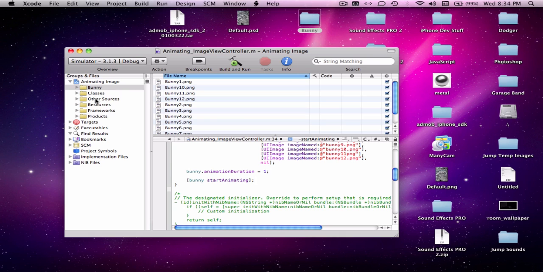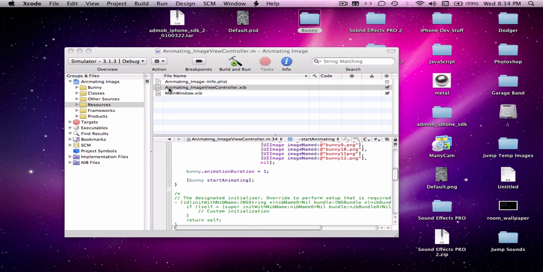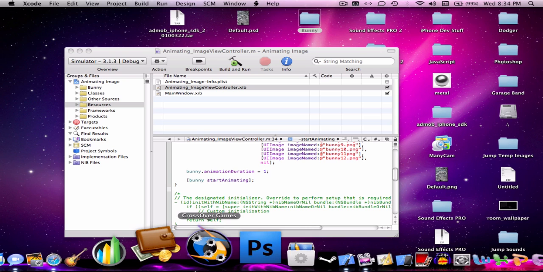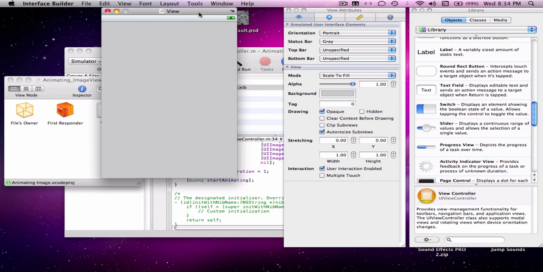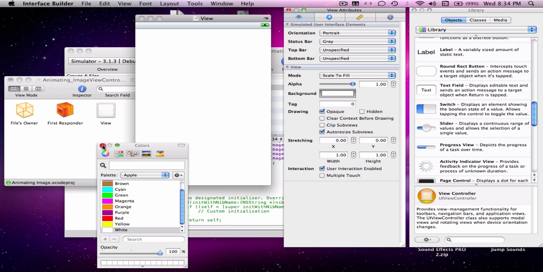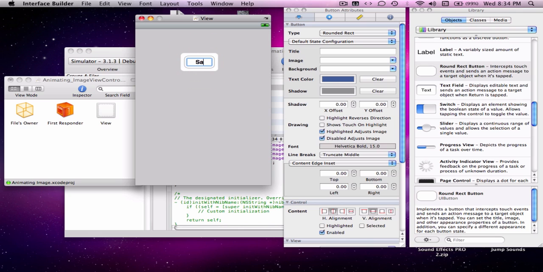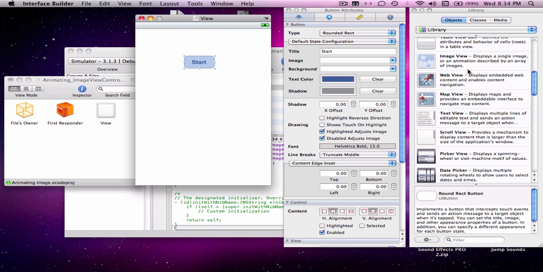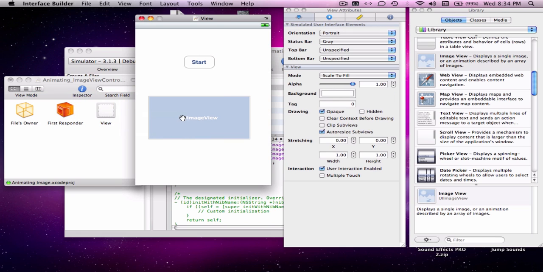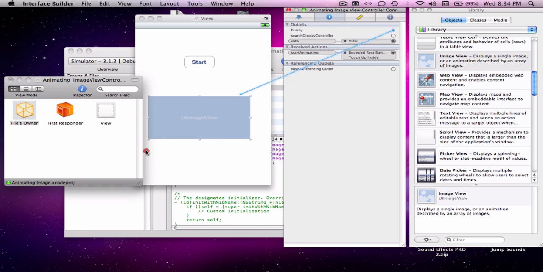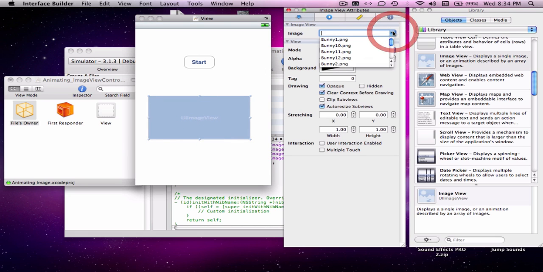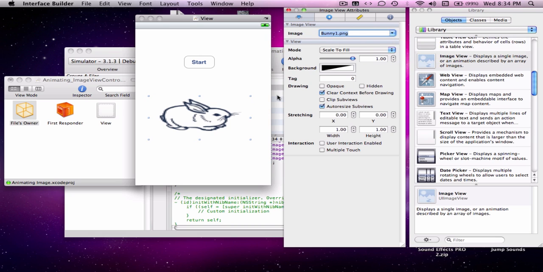So go into your Interface Builder. Wait for that to load. Now put in your button, name it Start, and link that up to File's Owner for startAnimating. Now put in your image view and link that up to your bunny. You don't have to, but I'm going to make the starting image my first bunny. And now everything is hooked up and good to go. So build and go.